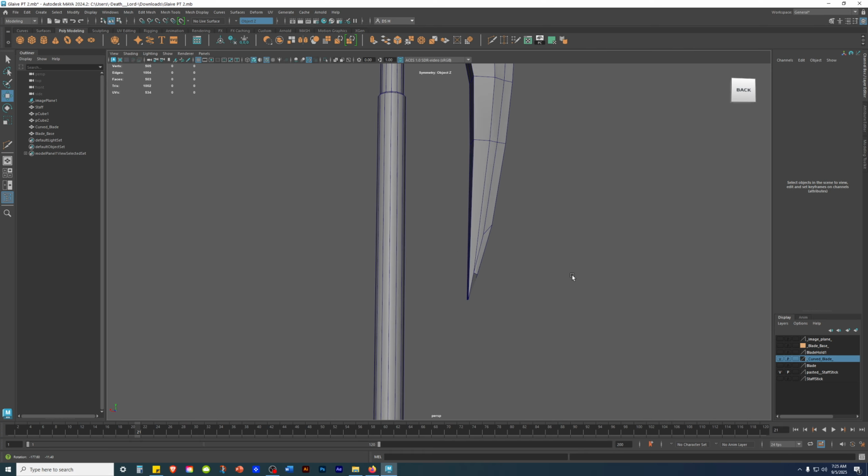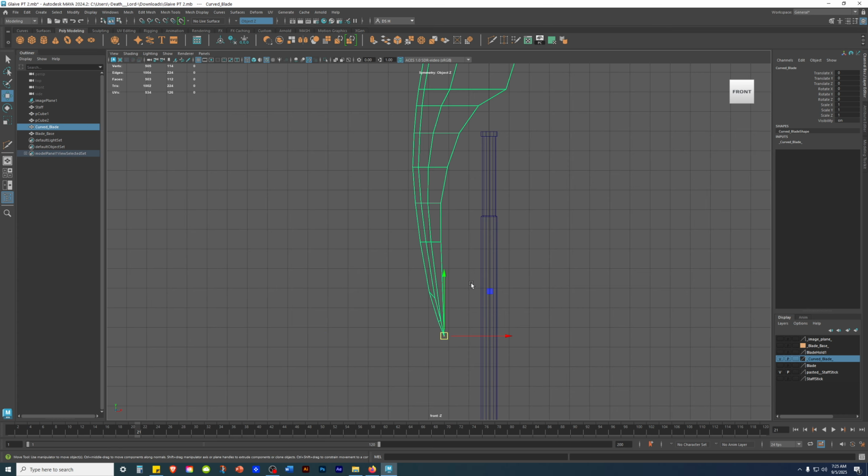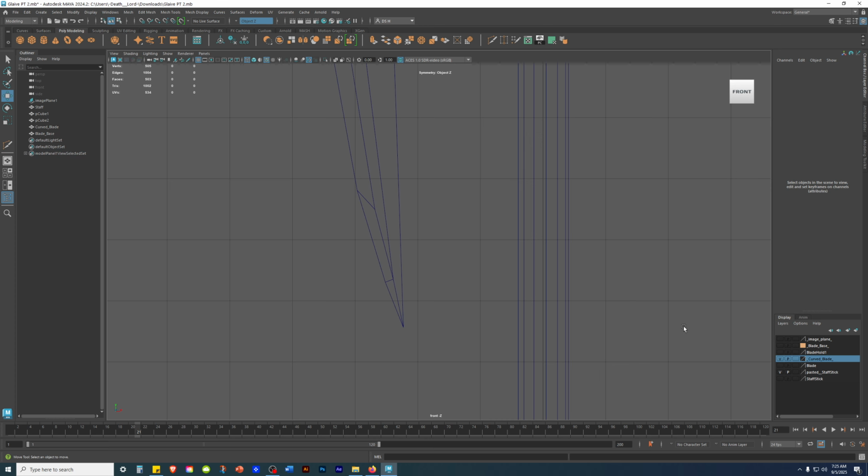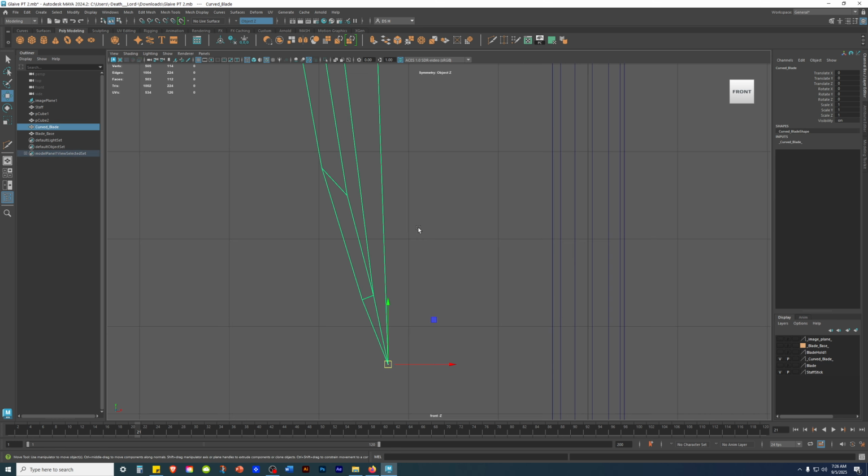Alt 5. Hide the staff. What is what? Layers. Delete unused layers. Good. Multi-cut.